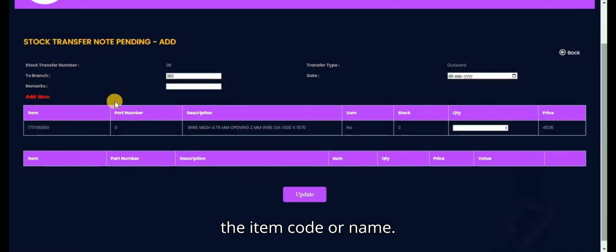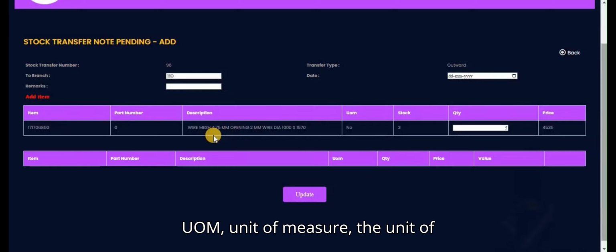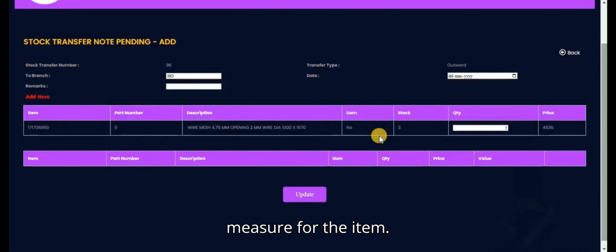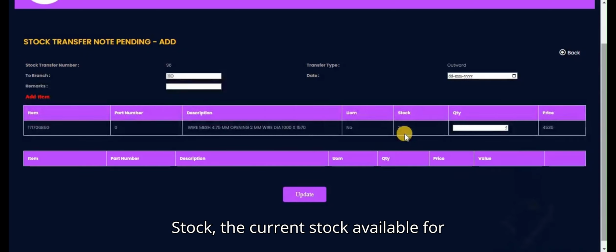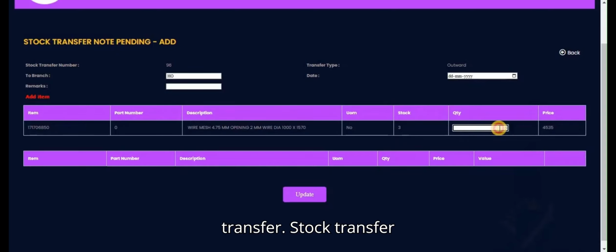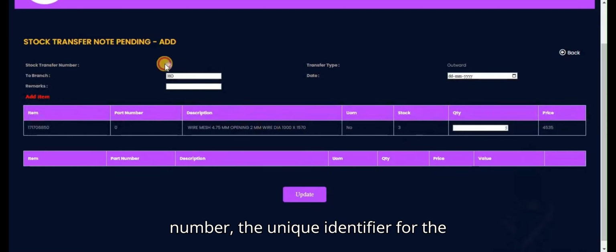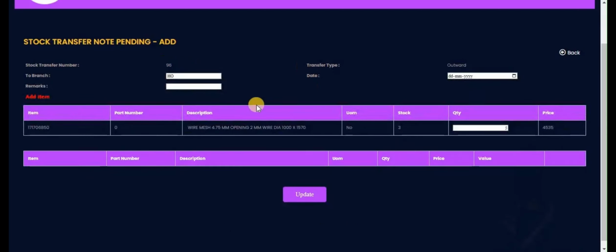Item, the item code or name. Part number, the associated part number. Description, a short description of the item. UOM, unit of measure, the unit of measure for the item. Stock, the current stock available for transfer. Stock transfer number, the unique identifier for the stock transfer.